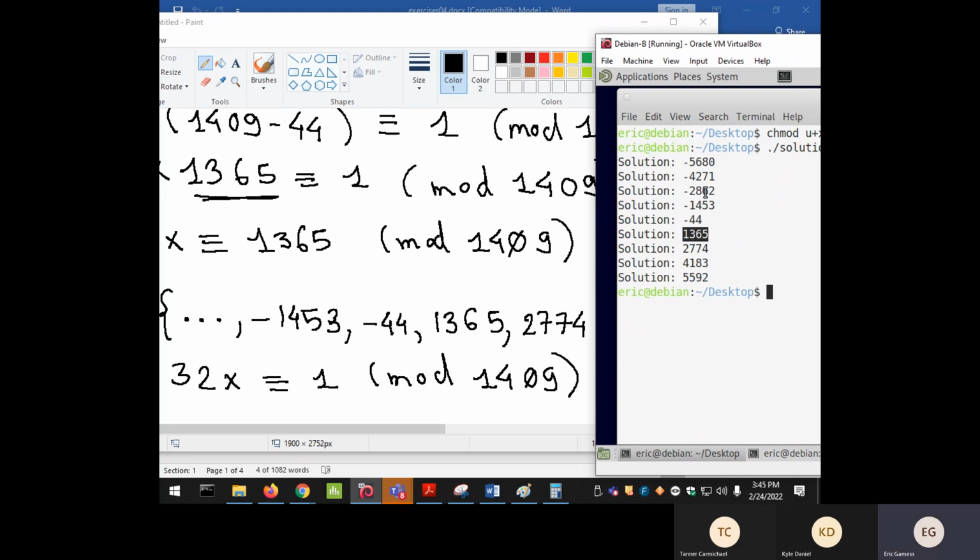If I want to, how do I go from this one to this one? We just add 1409. It's modulus 1409. So all of them are there. Okay, so we did find the solution. So as you can see, look at the power of that. I just do a small program to verify that I didn't make any mistake.